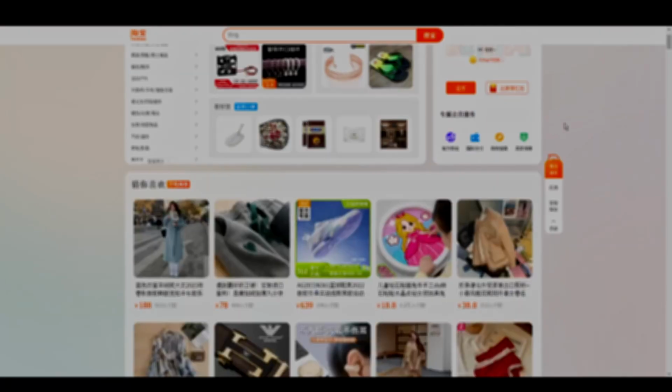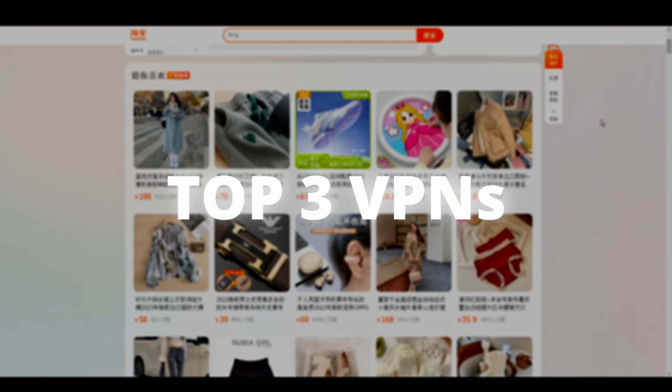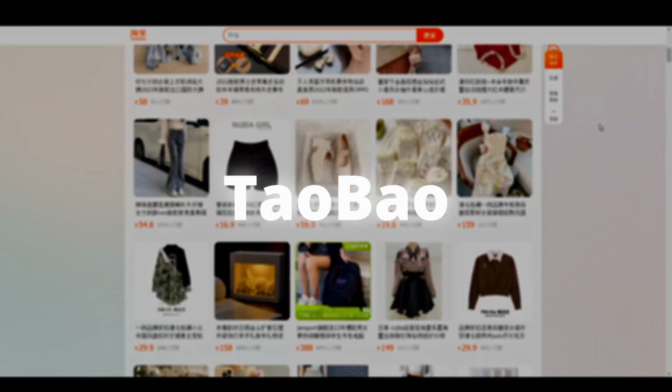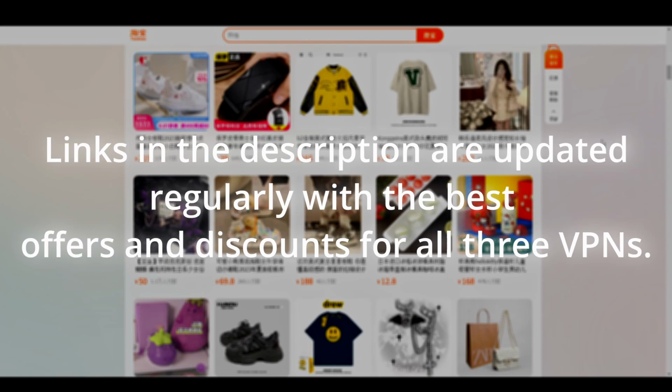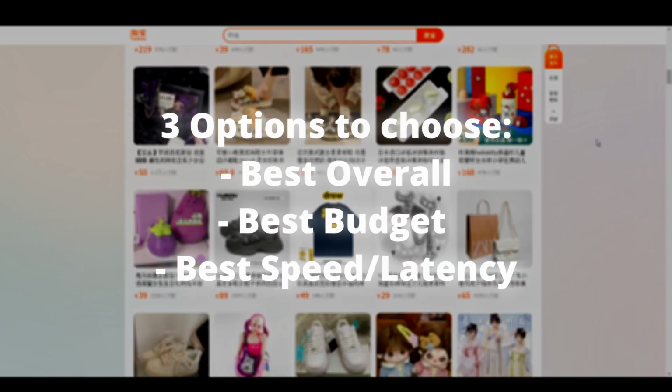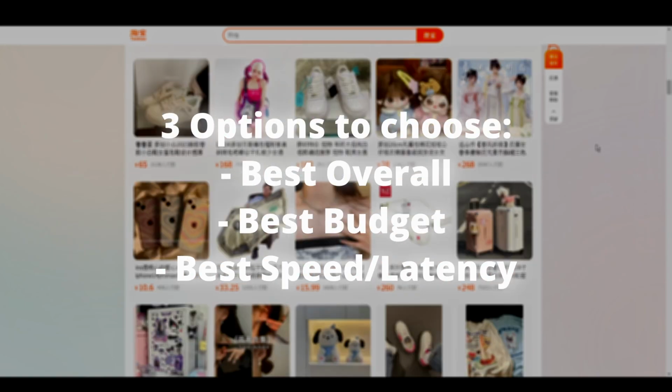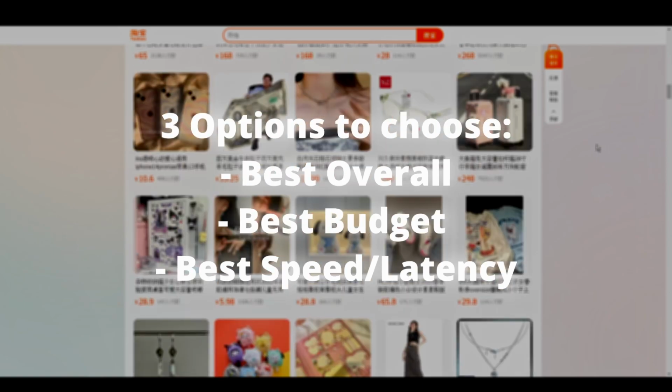Welcome to another video. Today we will show you the 3 best VPNs for Taobao. We've tested numerous VPNs and rounded up the top 3 contenders for Taobao. Now, all you have to do is pick your favorite one. So, let's get straight to the best VPNs to use for Taobao and how they can possibly benefit you.